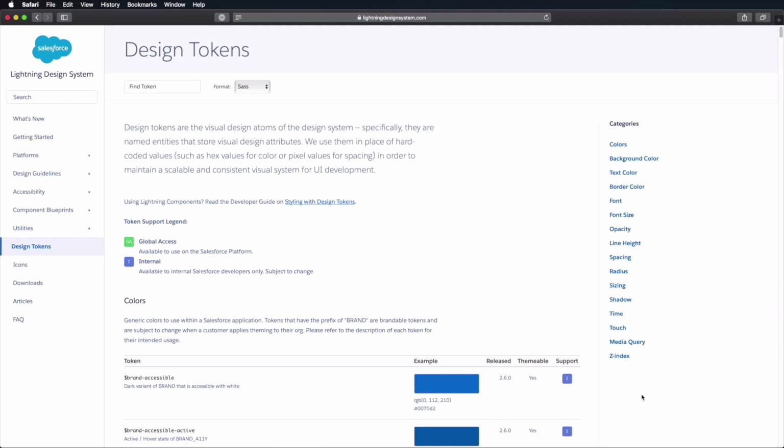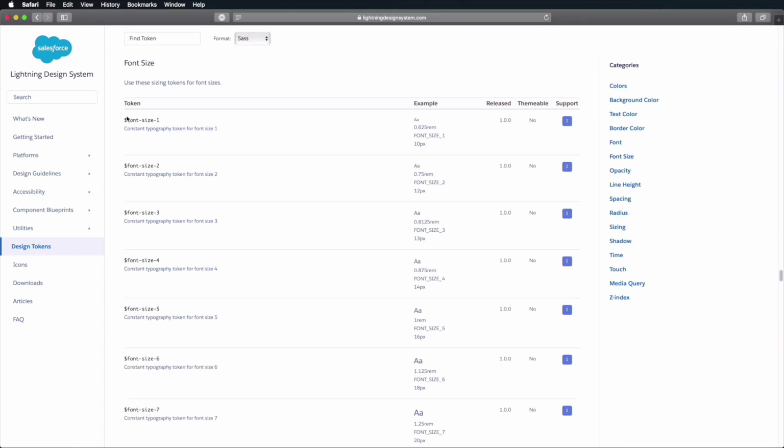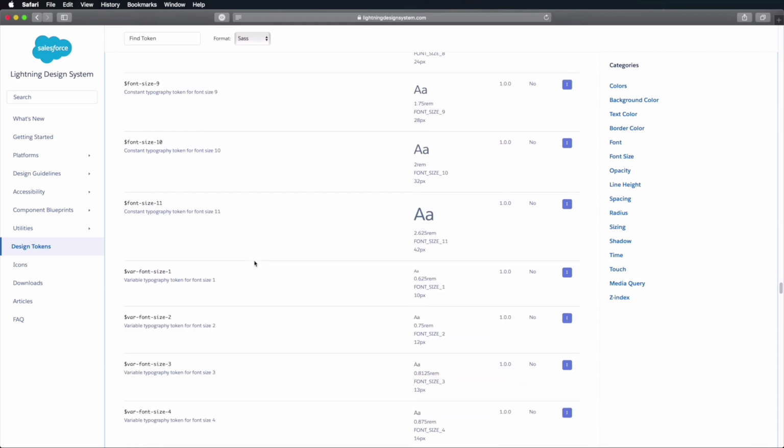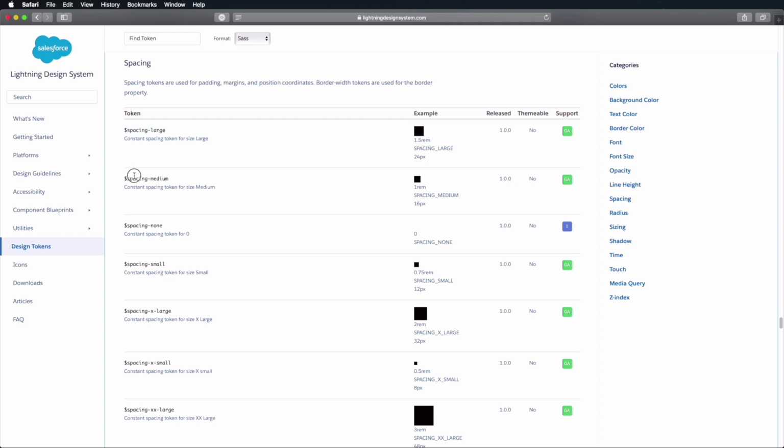They're categorized right here on the right under colors, background color, text color, fonts, opacity, and so on and so forth. And if we go to font size, we can see that a token is, for example, font size 1. It has a short description, gives you an example, and you can see its properties here. Font size 2, 3, 4, 5, and so on. If we go to spacing, we can find spacing large, spacing medium, spacing none. So instead of using these hard-coded values, they're using tokens, because in the future, instead of changing one value in 20 different places, all they have to do is change this value in one place. So change the value of the token.